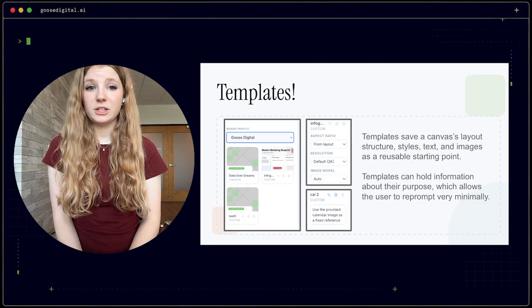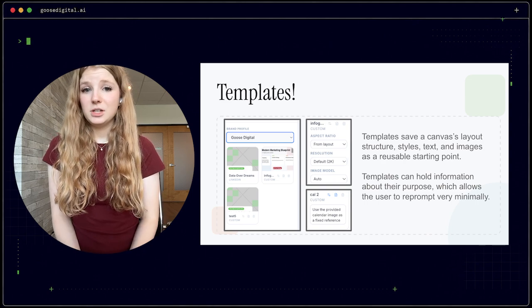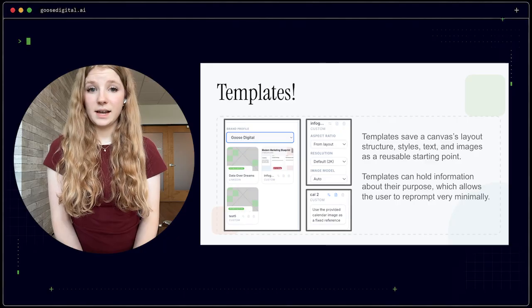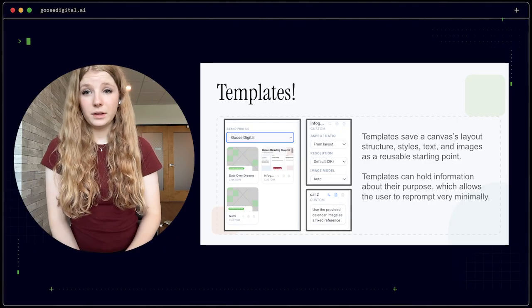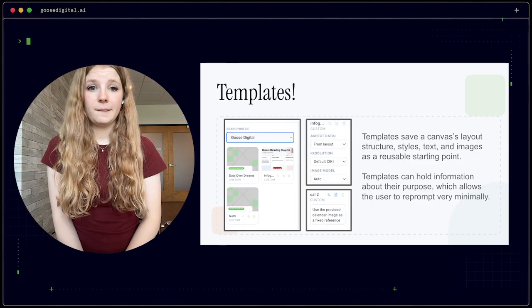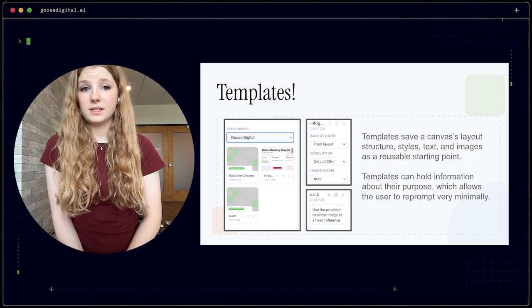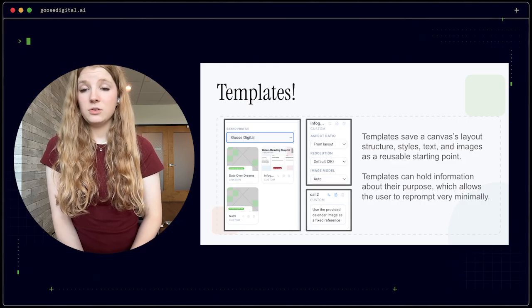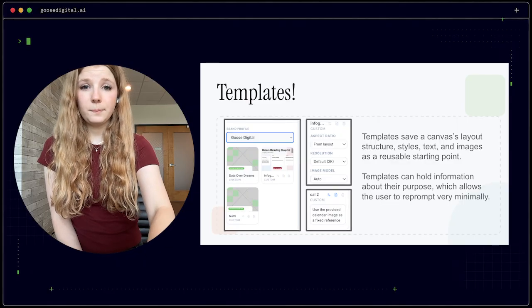Templates are probably the feature that changed the workflow the most. They store the layout, styles, text, and images as a reusable starting point. But more than that, they store context about what they're actually for, and if you have a bunch of components, what the components are specifically. So, a reprompt doesn't need to re-explain the whole design. It just needs to say what's different this time. A product ID, a name, a location. Or you just fill in a couple things and it intelligently does the whole image itself.